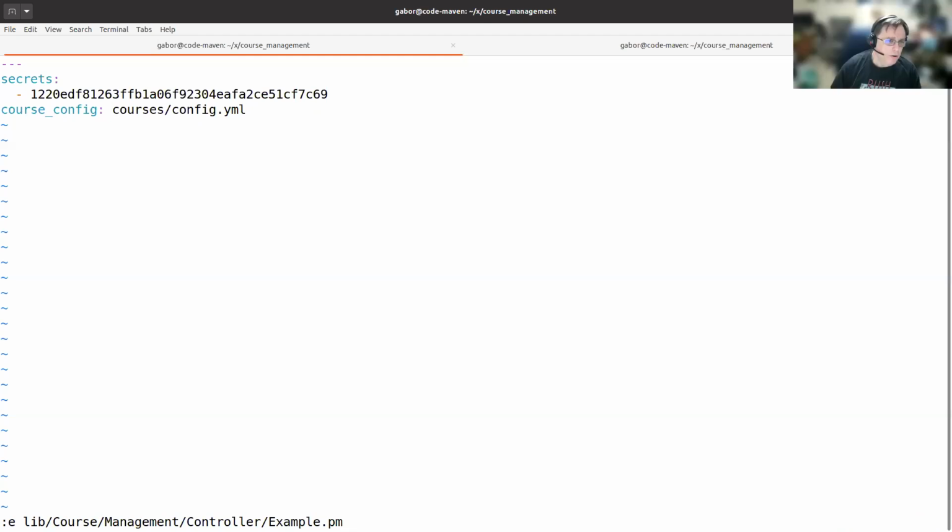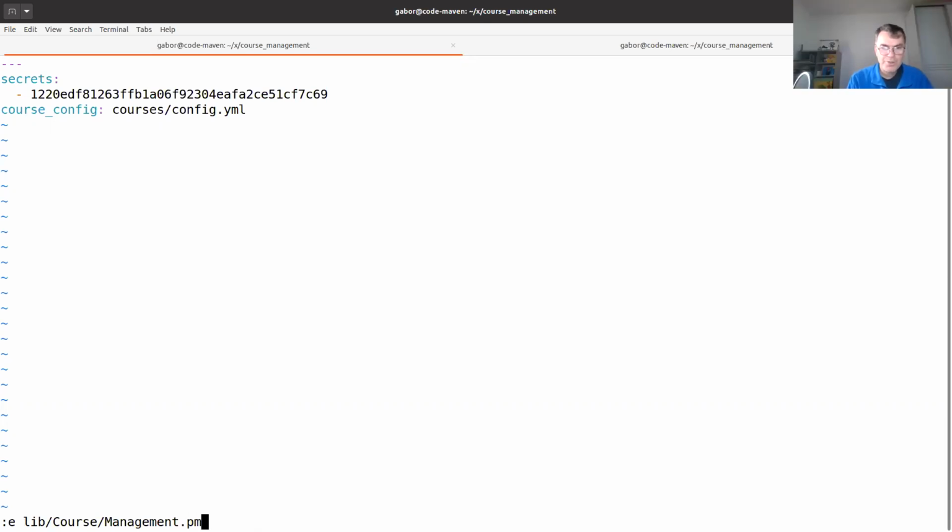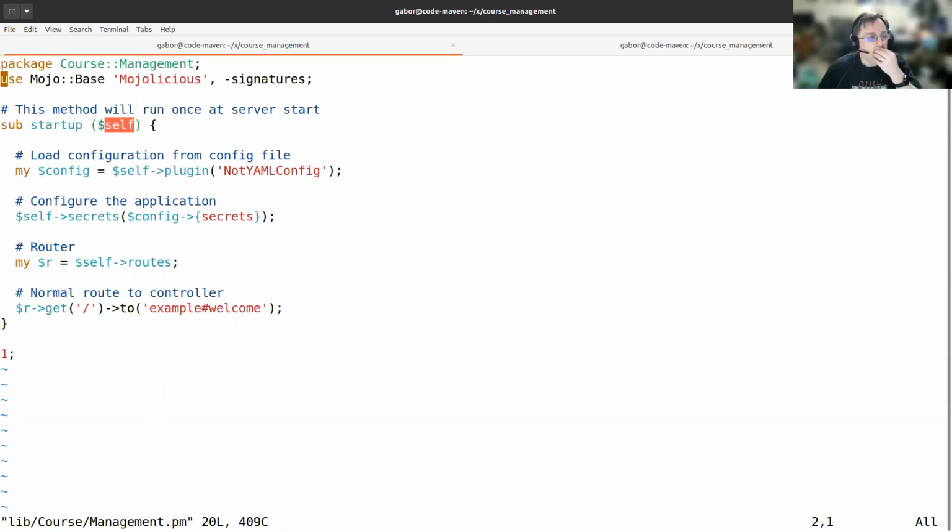Since this is something that's going to be loaded application wide, we'll probably put this inside of course/management.pm, not inside a controller. I also switched languages in the meantime. You see how it's got that line there that says config, the not YAML config plugin? That loads up the config, and then we can just treat config as a hash reference containing the data from that YAML file.